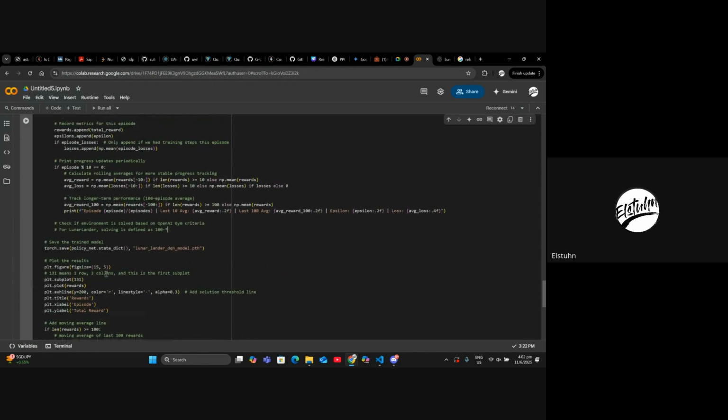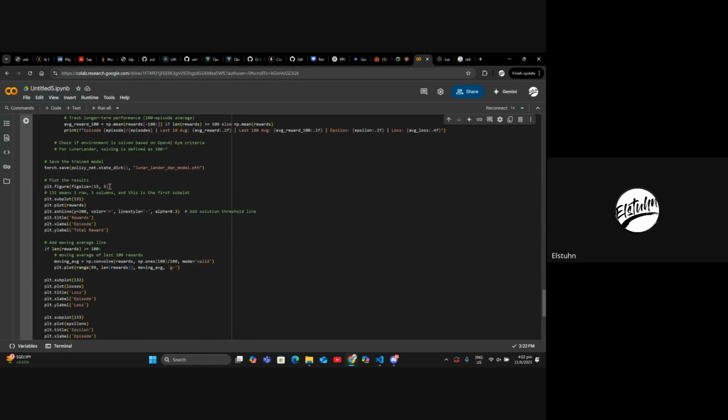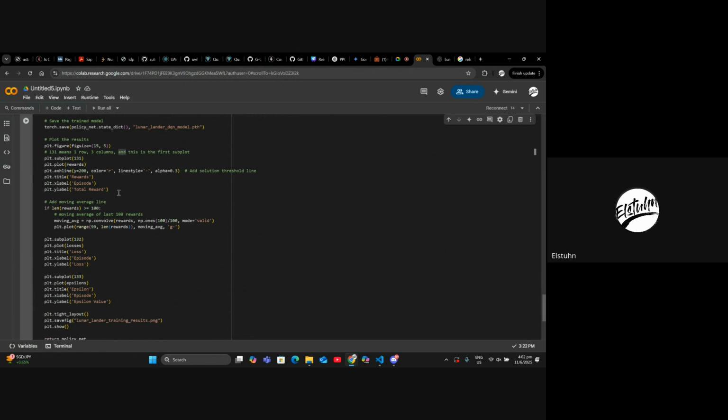So after we print out the printing process, we want to print out the episode, the last 10 average, the last 100. So these are just the so-called moving averages, epsilon and loss. Okay, and then we save the model to this path.